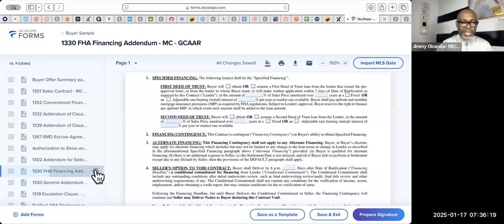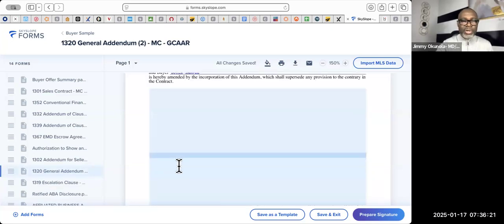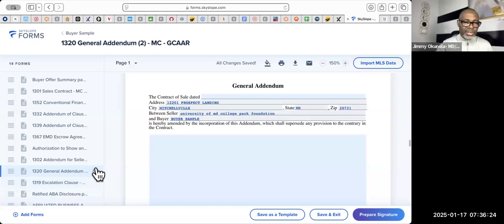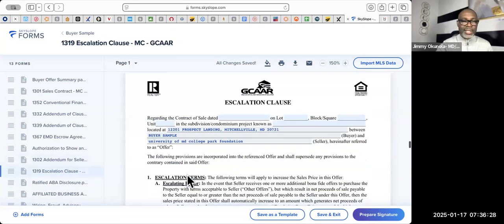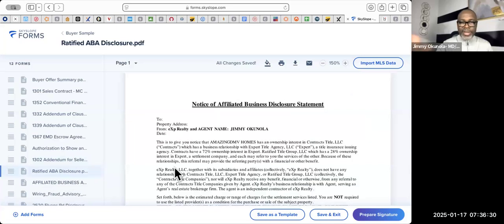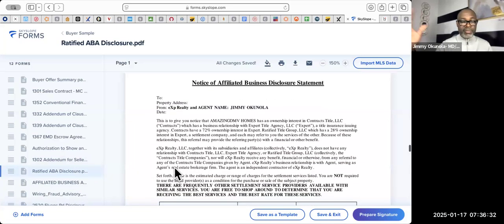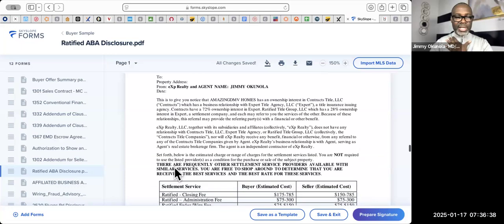So that's not there. We're not using FHA, so that goes away. We're not using any general addendum, so that goes away. We're not escalating this contract, so that goes away. You can, if the listing agent wants that and you guys are in a competitive situation and you feel that that's the best thing for your client.